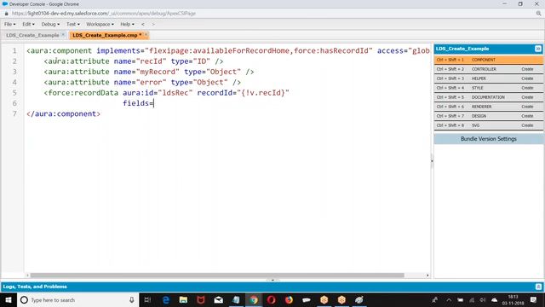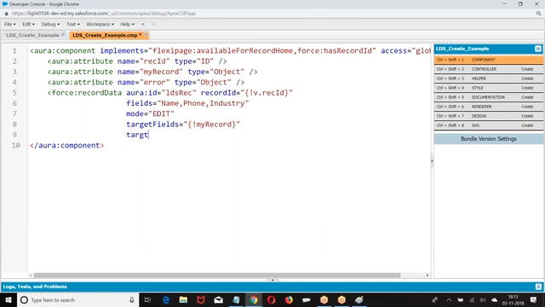Then we have fields, then we have mode, then we have this is what we got. Fields, mode, target fields, target record. Now what are we trying to do? Refer to the record. This is what I have created in the instance.